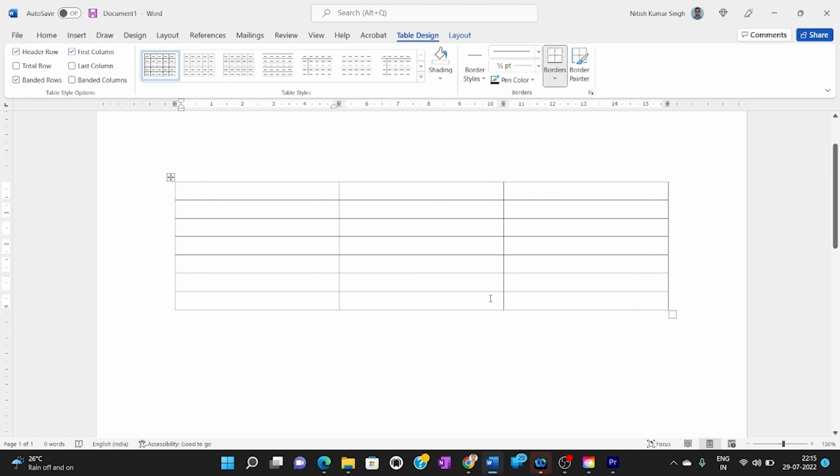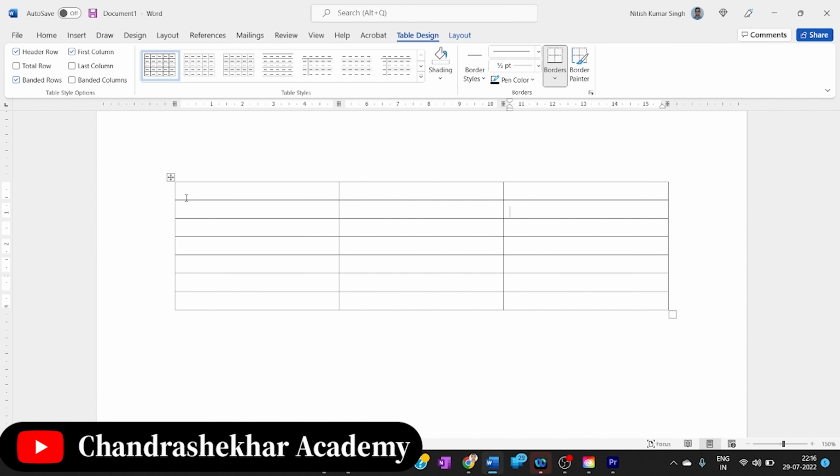In this video, I will show you shortcuts related to working with tables in Microsoft Word. We can see the cursor of the mouse is in the first cell, and suppose you want to jump to the next cell, then press Tab. Again, to jump to the next cell, press Tab. So by pressing Tab, we can jump to the next cell.